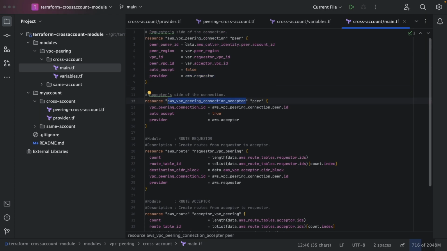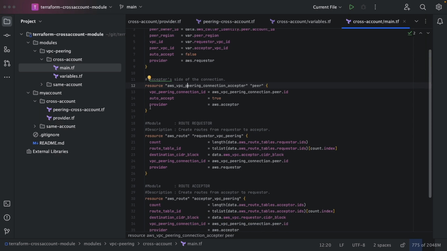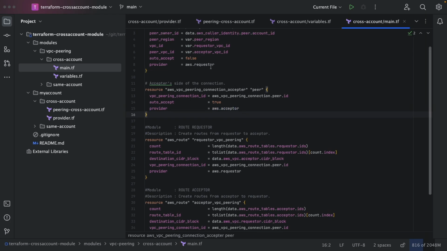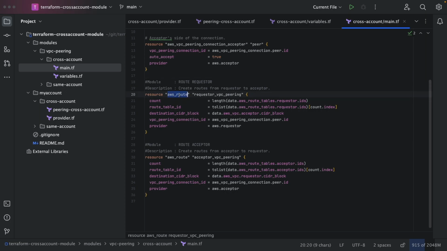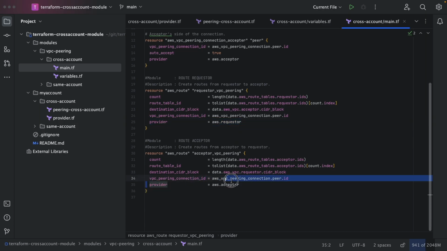I have initiated the VPC peering, and I have to accept this VPC peering from my other account. So here also I have explicitly passed the provider as acceptor. So what will happen? This step will get executed with the credentials of first account, and this step will get executed with the credentials of second account because I have passed provider as aws.acceptor. And similar thing I will do in case of route tables also. So this will get executed with the credentials of requester, and this will get executed with the credentials of acceptor.